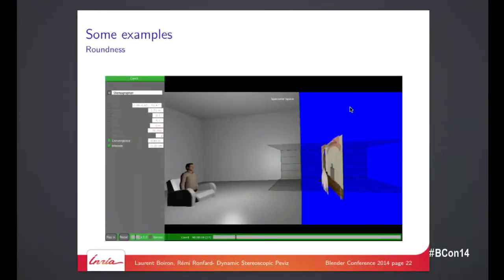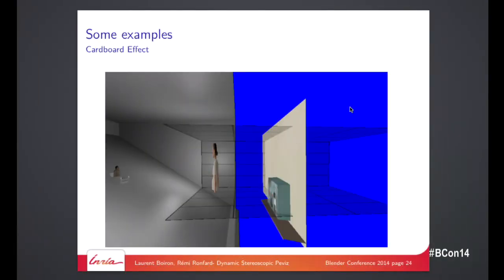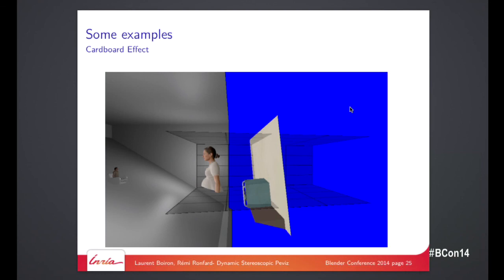And finally, another problem is the cardboard effect, where you have depth in the 3D image, but each object in the scene looks very flat. We can fix it also with the tool, and we can easily find a good setting for shooting this shot.